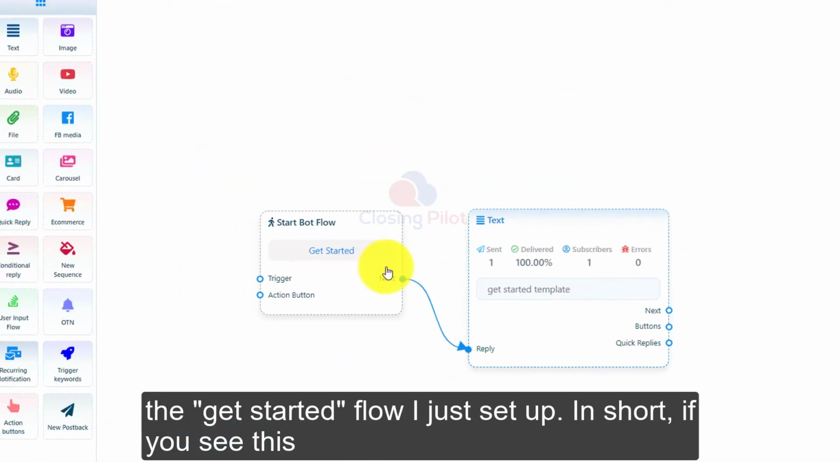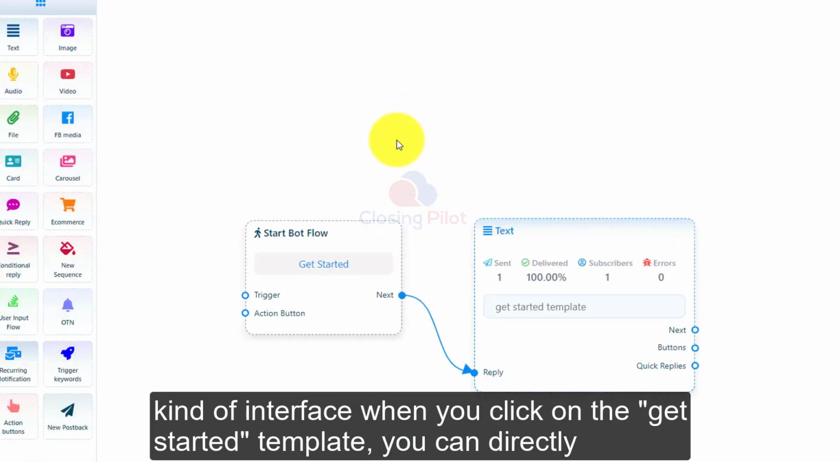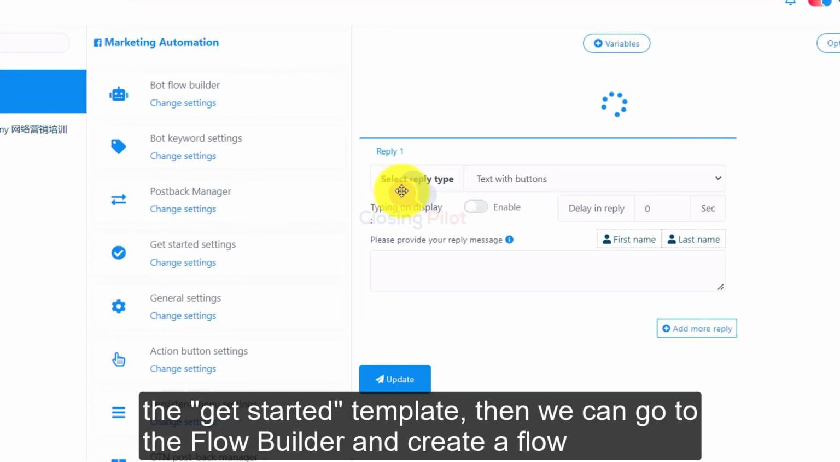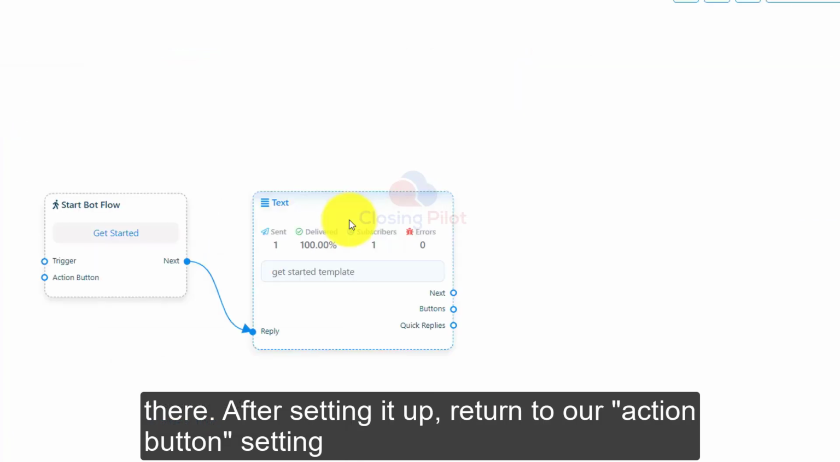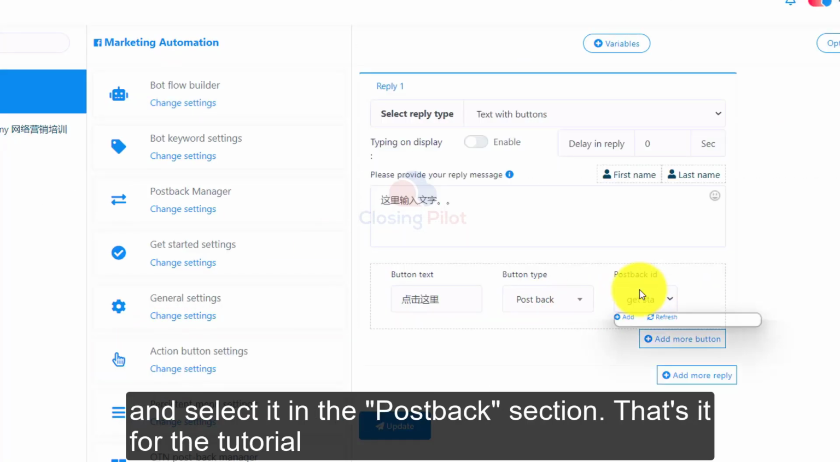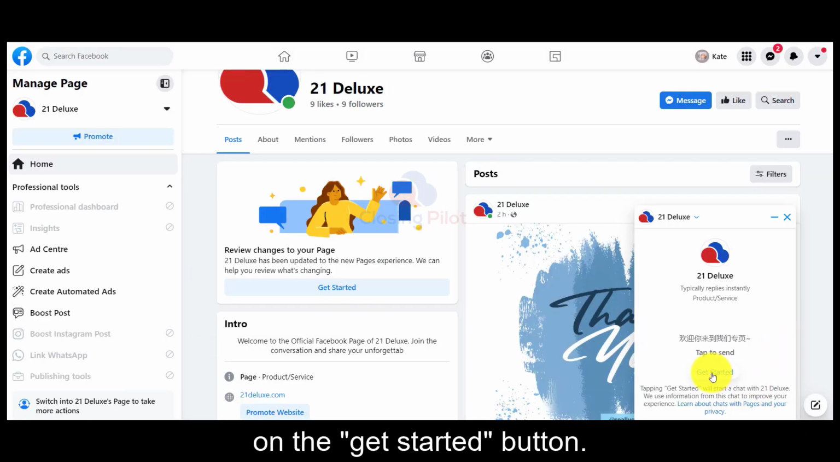In short, if you see this kind of interface when you click on the Get Started template, you can directly set it up here. If you see this interface when you click on the Get Started template, then we can go to the Flow Builder and create a flow there. After setting it up, return to our Action Button setting and select it in the Postback section. That's it for the tutorial on the Get Started button.